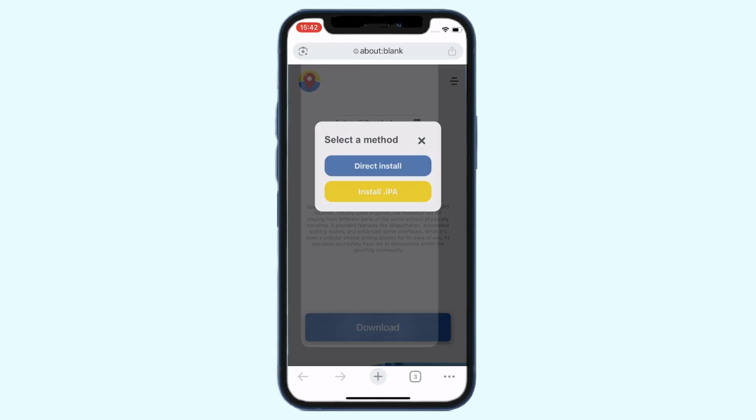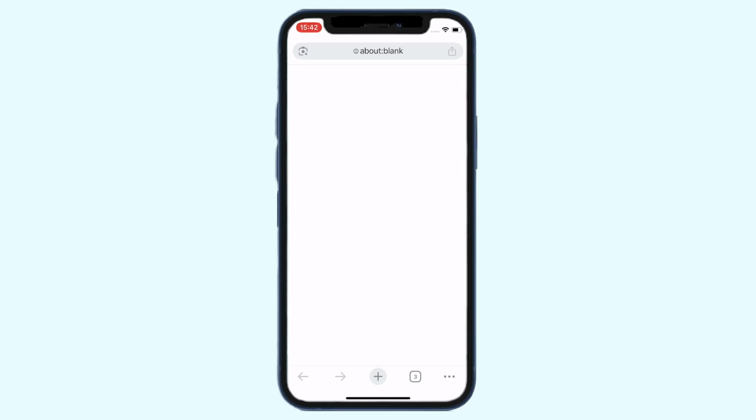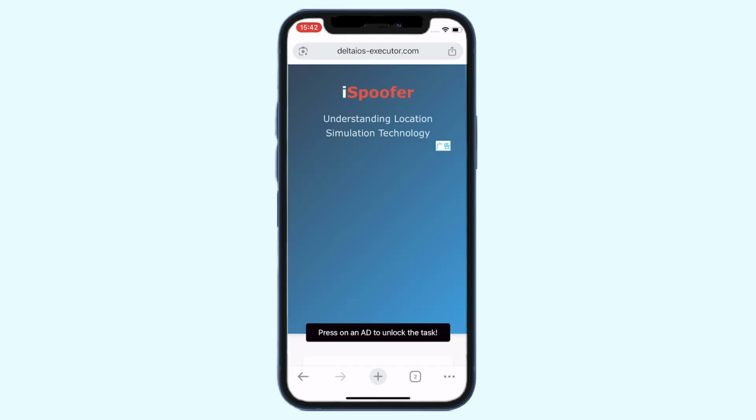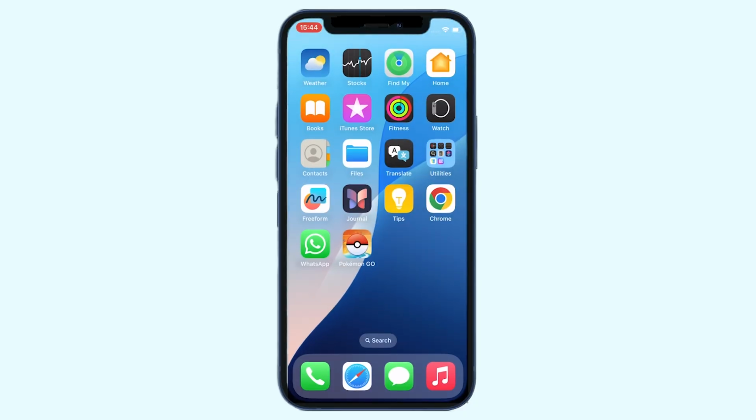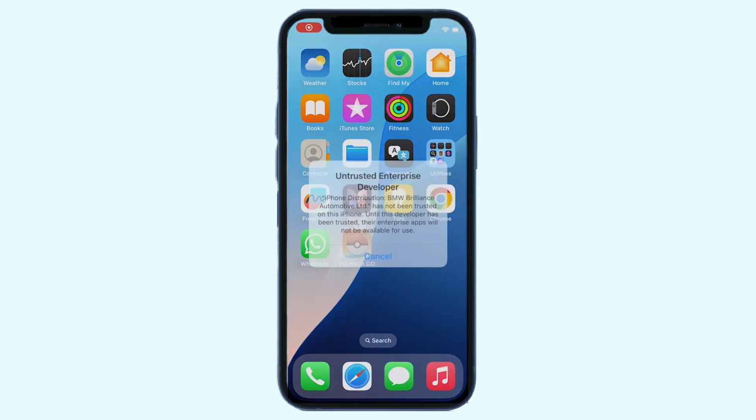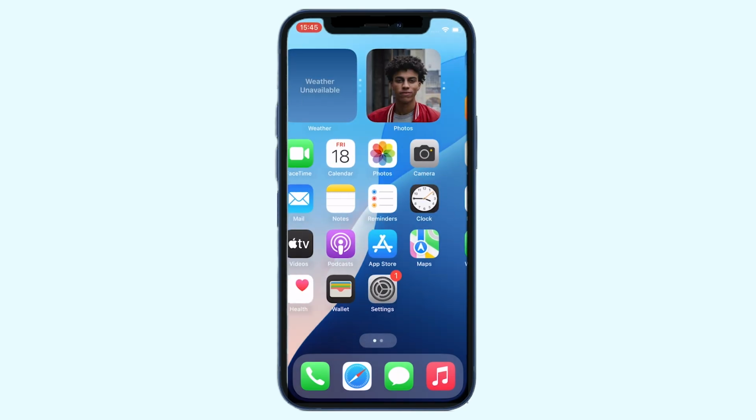Tap Install to allow the installation, but do not click on ads that appear on the web page. If the download does not start, try again. Once installed, open Pokémon Go and you may see the message Untrusted Enterprise Developer.